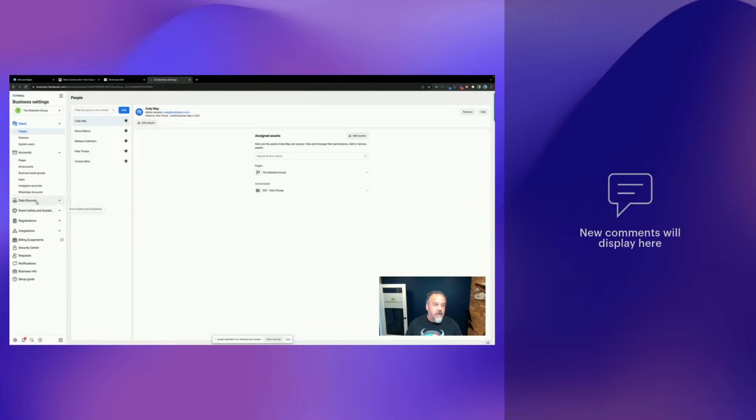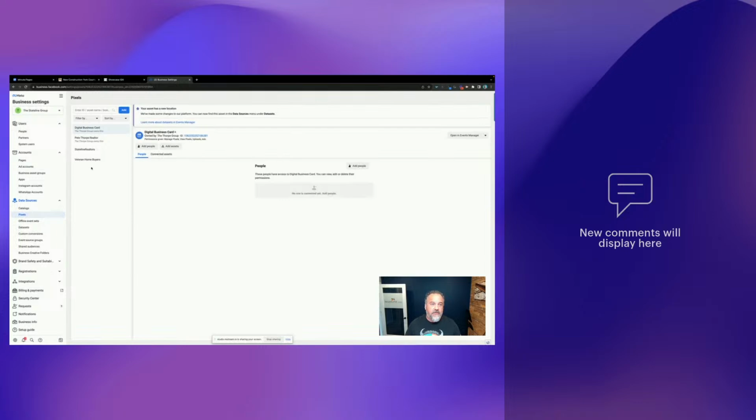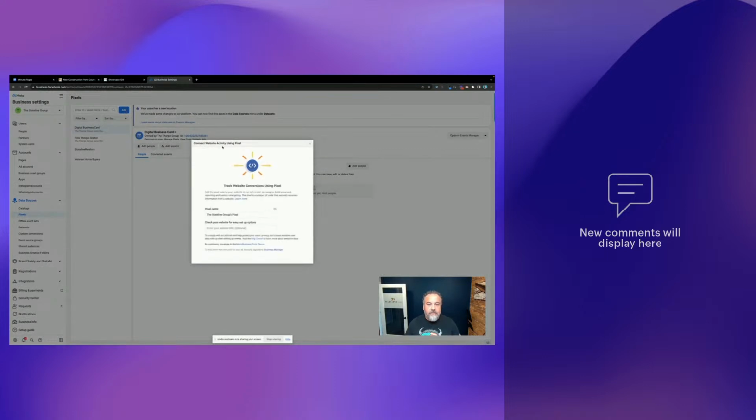And from here, you want your data sources and your pixels. So this is where you're going to create your pixel. So we're going to add a new pixel. We'll just make sure we're in the right one. And we're going to call this State Line Realtor Pixel.